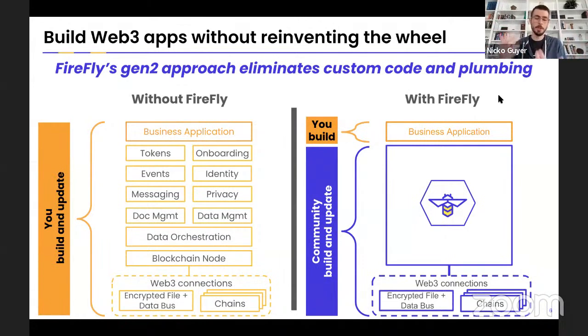Once you start getting into building an enterprise Web3 application, you realize that there's a lot of plumbing and a lot of electrical work and all these things that are not very fun things to develop that you still need in order to actually build out an entire enterprise grade Web3 application. So that's the gap that FireFly fills. It's a platform. It's a common foundation to build enterprise Web3 apps.